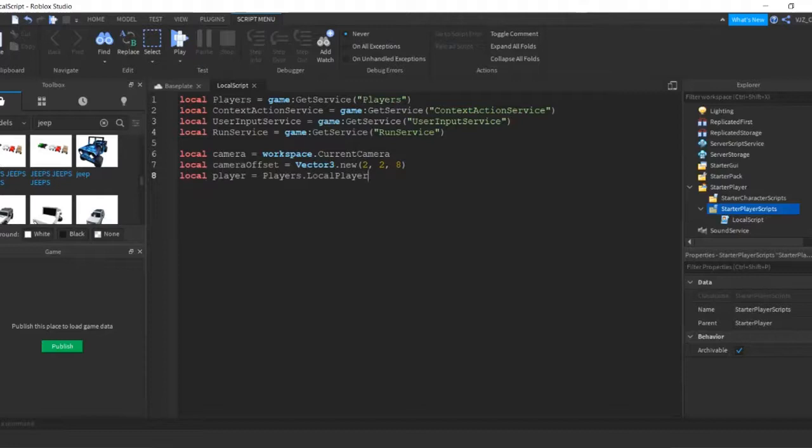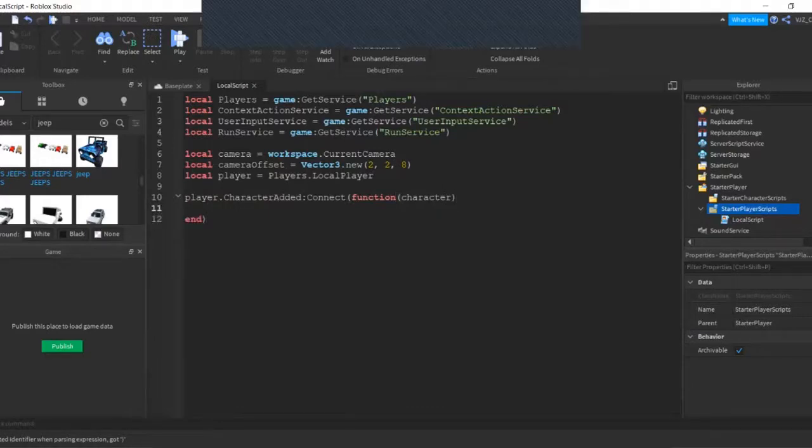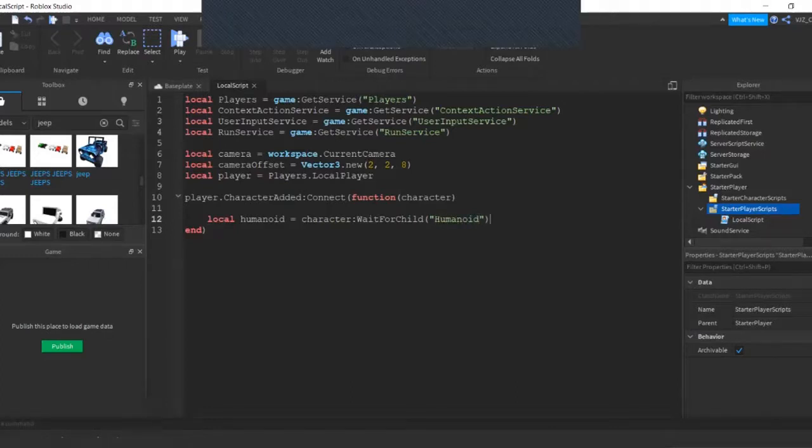So let's add a function here. So player dot character added connect function character. All right, and inside, local humanoid, so that's our player here. Local humanoid equals character wait for child, and that is the humanoid part. So humanoid. All right, next we are going to do root part.